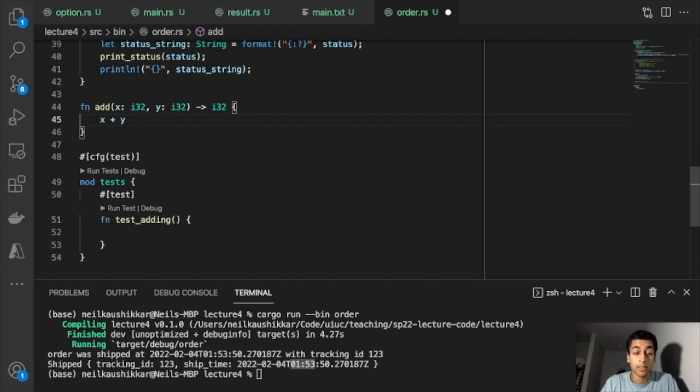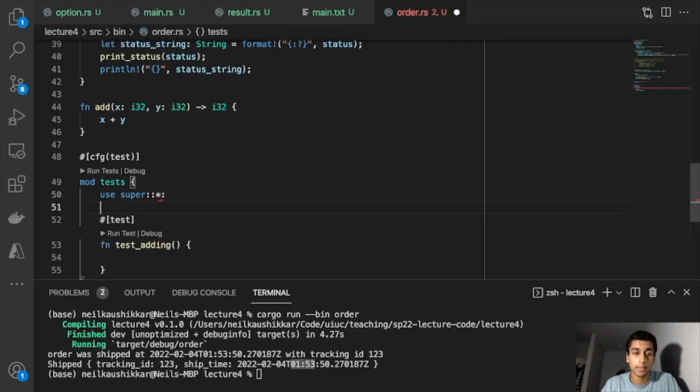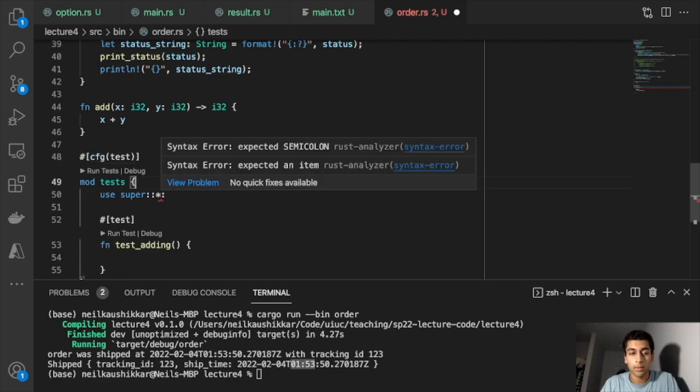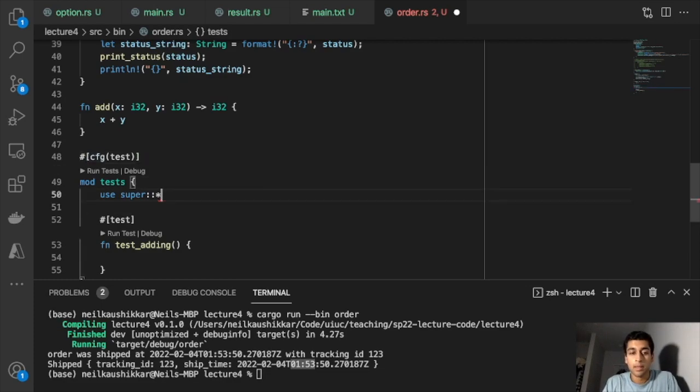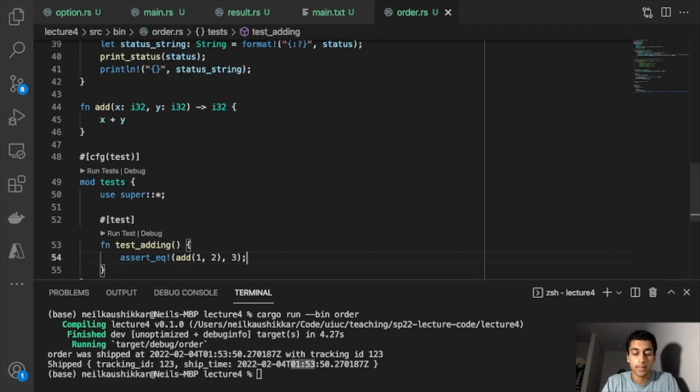Okay. So I'm going to import all of these functions by saying use super::*. This is very important. This will grab all of the functions from outside of the module and use them in here. Okay, and so with my test adding, I'm going to assert that, let's see, adding two numbers, so add 1 plus 2 equals 3. And so I can run my test using just cargo test.